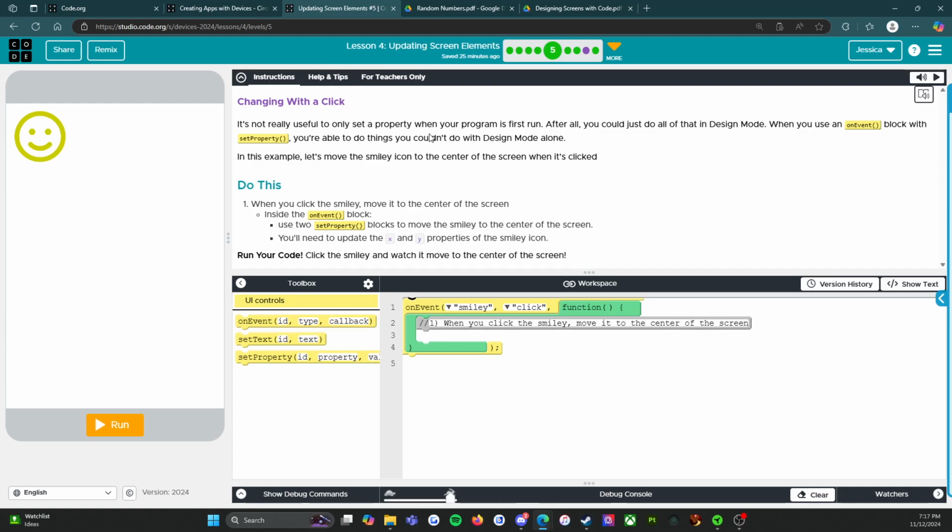It's not really useful to only set a property when your program is first run. After all, you could just do all of that in design mode. Valid. When you use an onEvent block with setProperty, you're able to do things you couldn't do with design mode alone. In this example, let's move the smiley icon to the center of the screen when it's clicked.